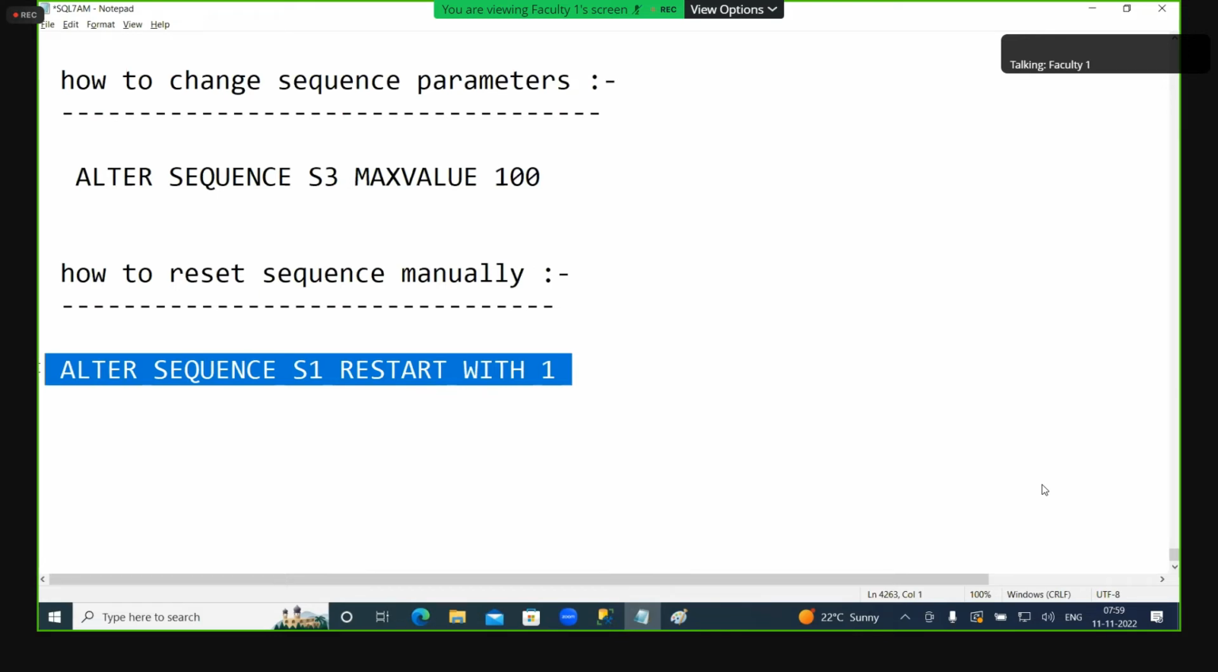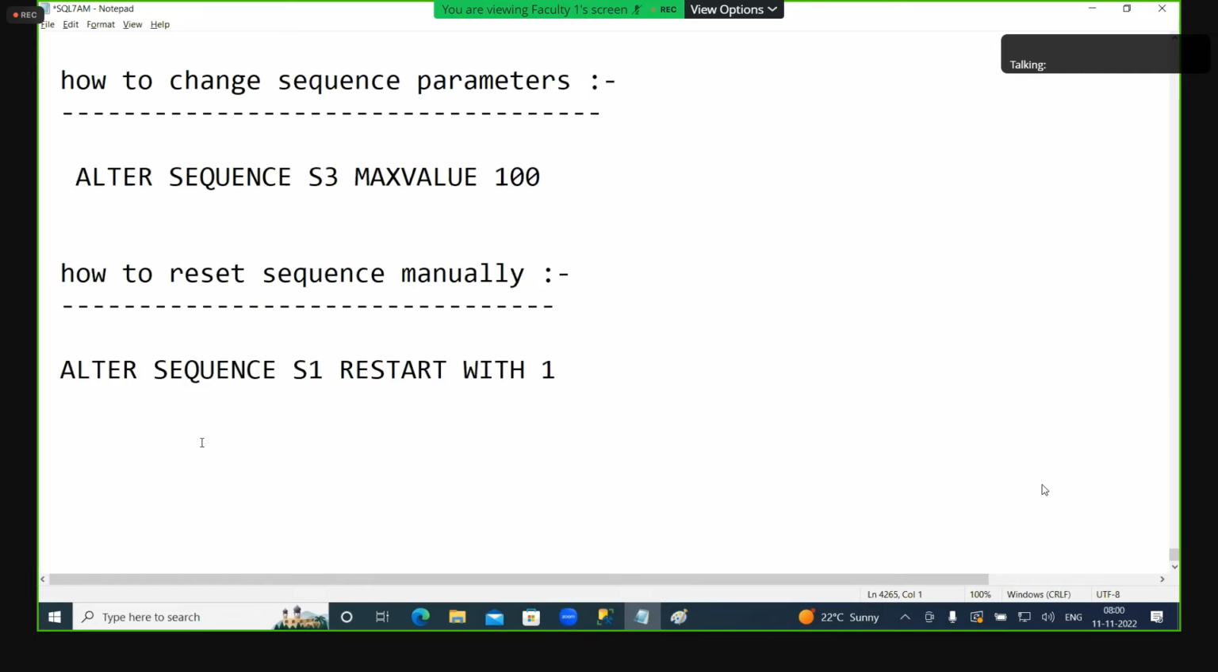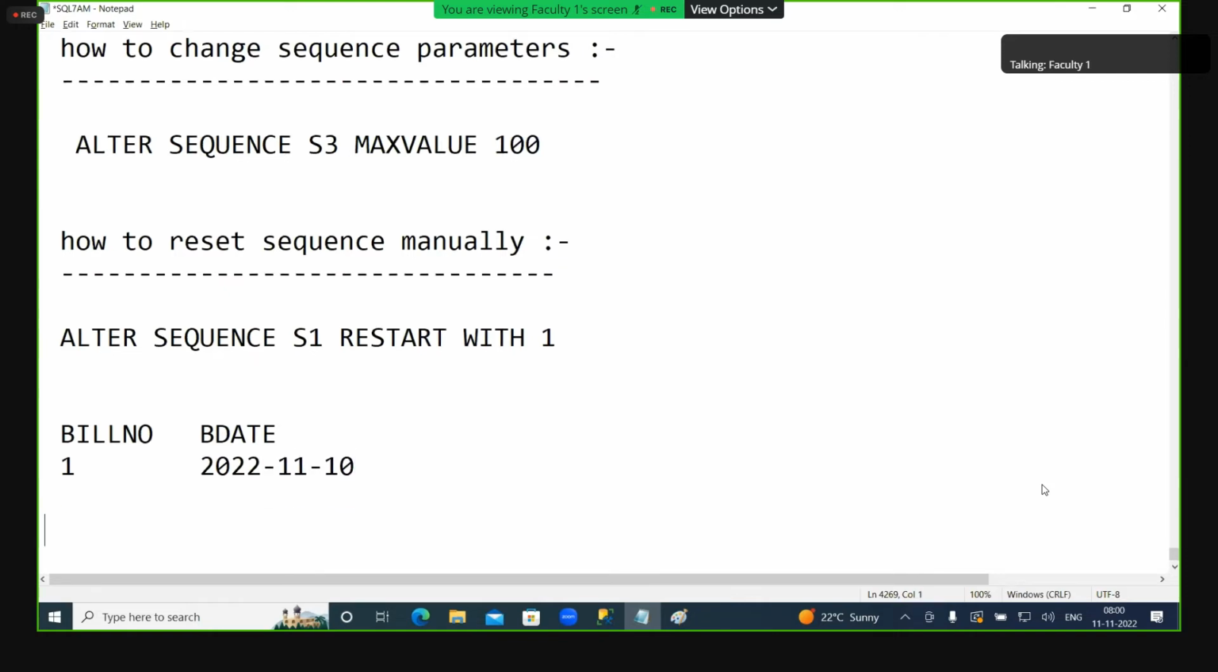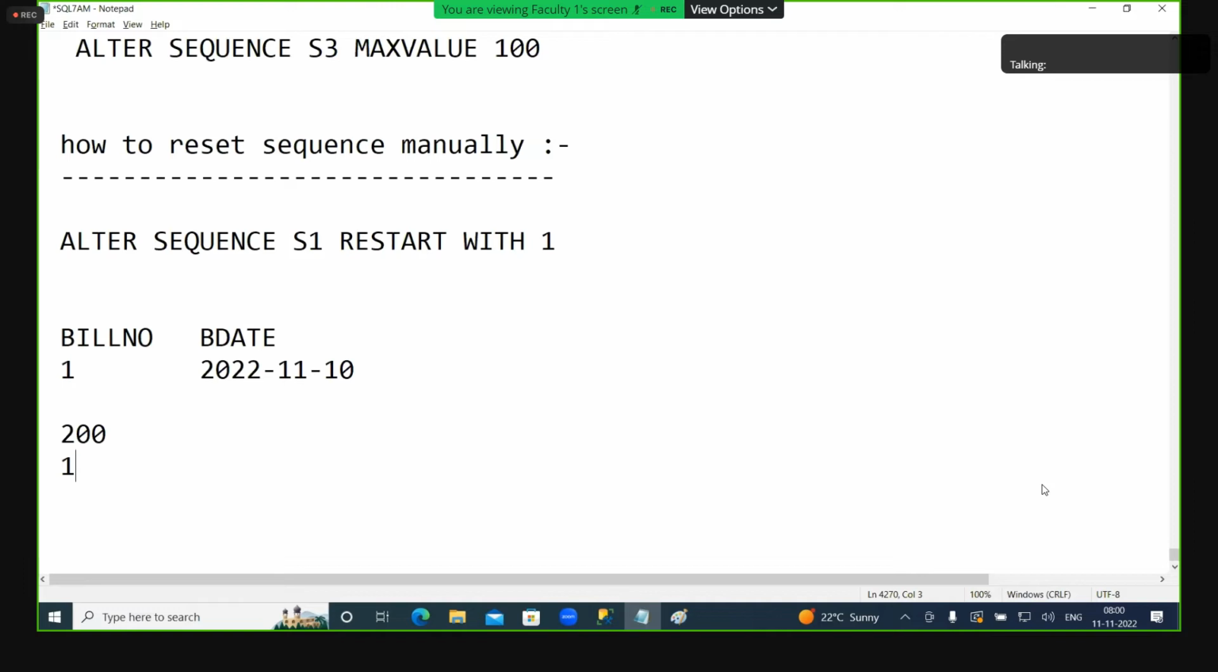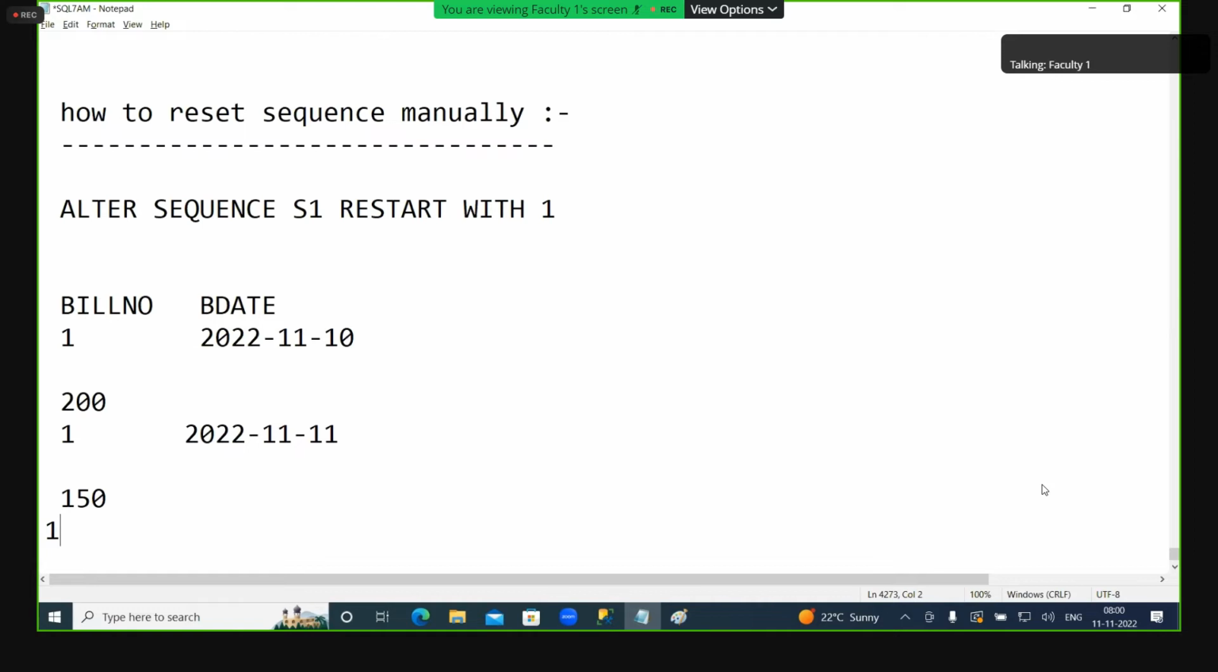Suppose there is billing, with a bill number and a bill date. Every day they want to start from bill number 1. Yesterday they issued some 200 bills to the customers. Today they again want to start from 1, and suppose they issue 150. Tomorrow they want to start from 1 again, like that. In that case, this is required. Understood?